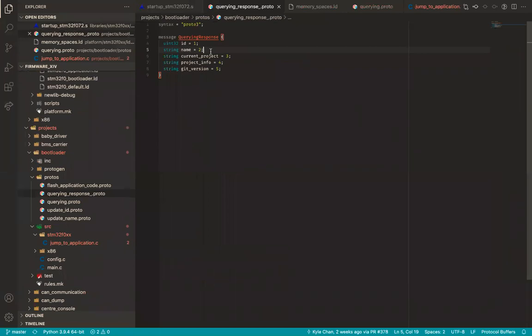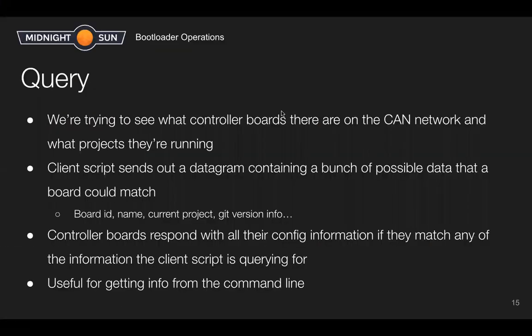Actually, can you guys see this? Probably. All right, somebody tell me if you can't see this. It'll consist of an ID, a name. It'll send back all of its data. And then you can imagine that the client script can then use this data and print out a readout of all of the controller boards that are on the network.